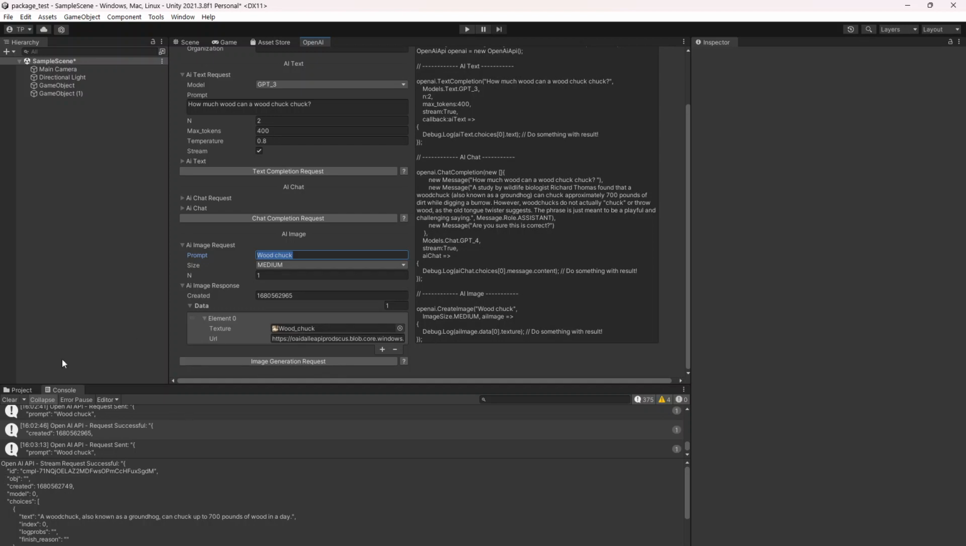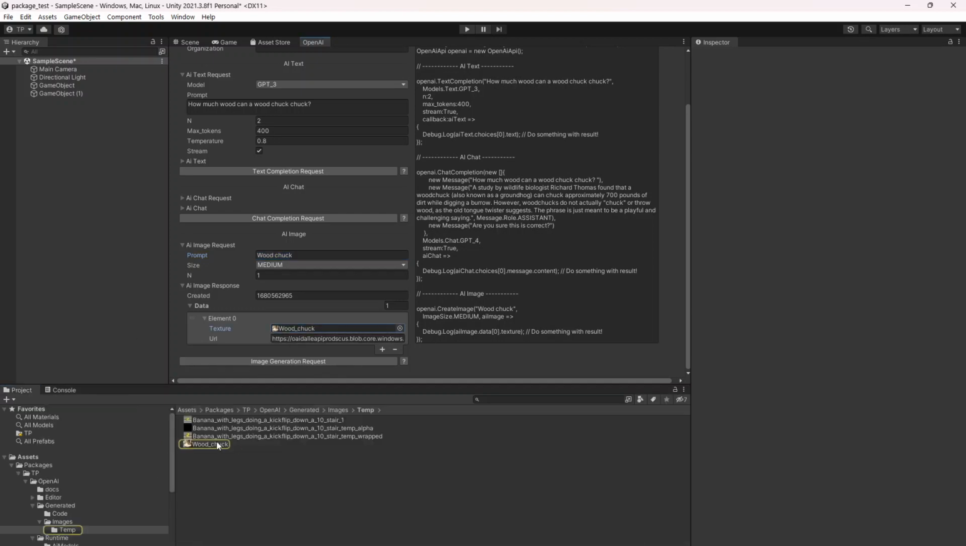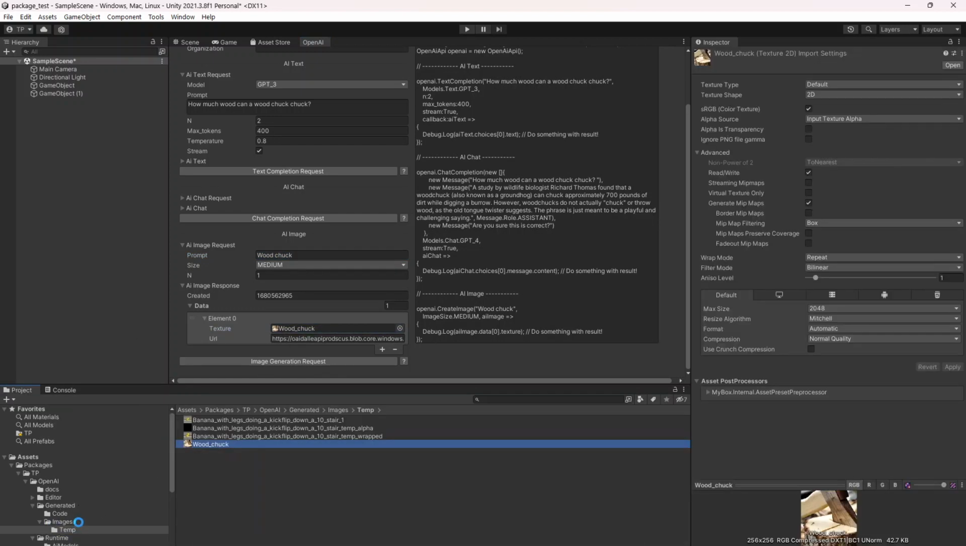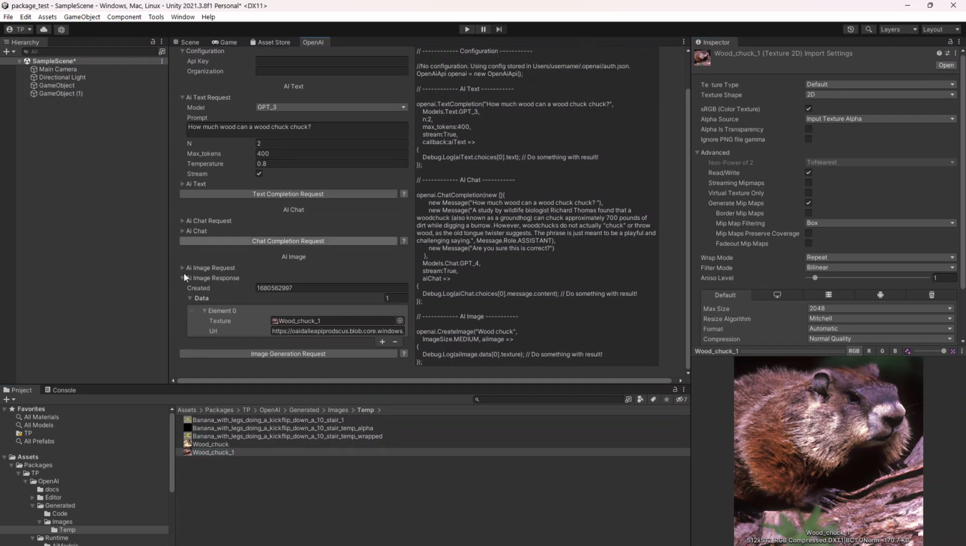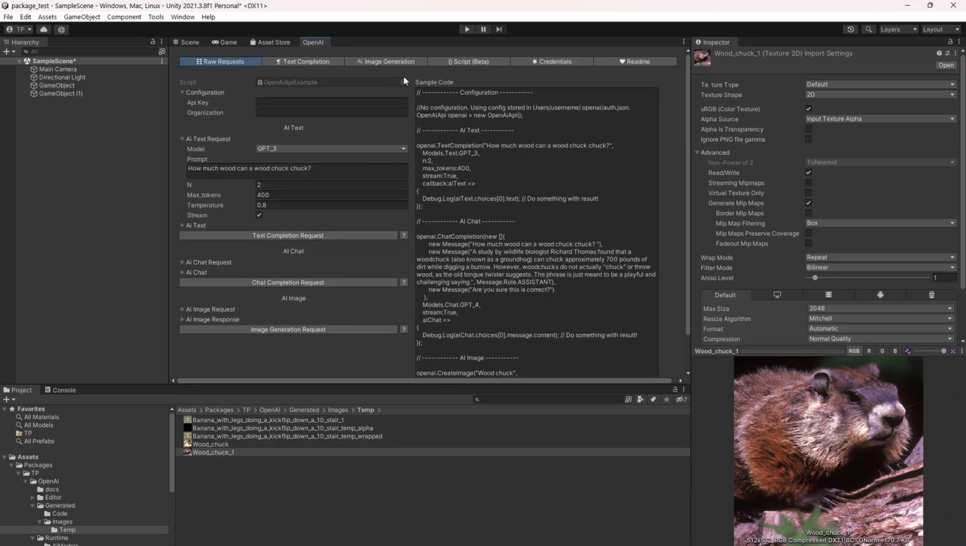If you're wondering where any of these images went, if you go to the project folder and just click this, you'll be able to see it's stored in generated images temp. And there's our next woodchuck coming through. Hey, that's a fine woodchuck. All right, awesome. Cool, so that is the raw request for you.